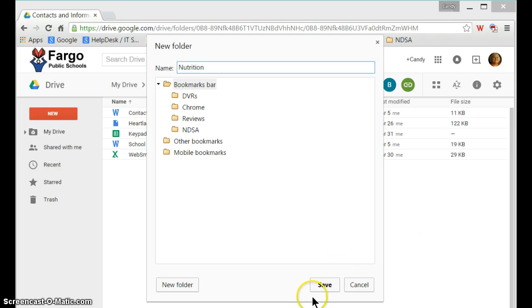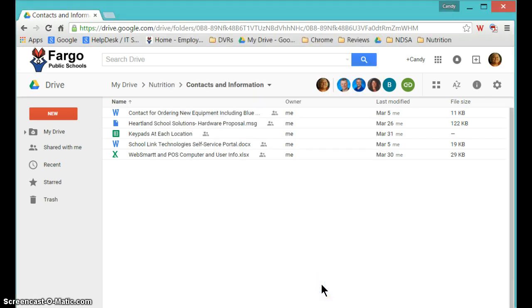And I want this one to be called Nutrition. So I type in Nutrition and click on Save.